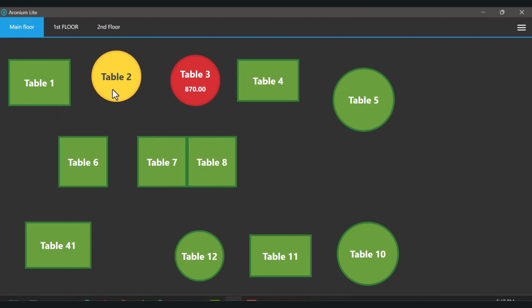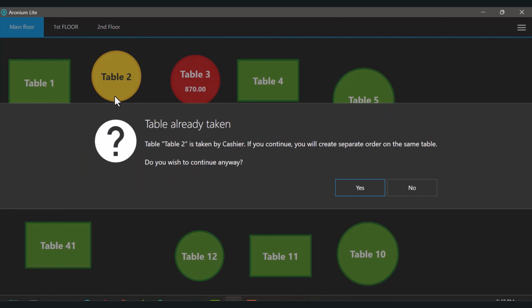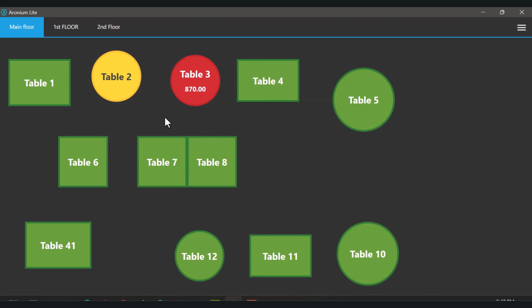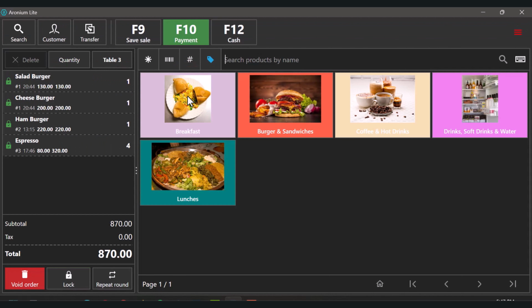As we saw in previous videos, this table might already be occupied by another user, cashier in my case. But if you still proceed and click on it, Aronium POS will prompt you to duplicate the order with the cashier's order, because you cannot directly modify or process another user's order. So let's continue and select table 3 instead.